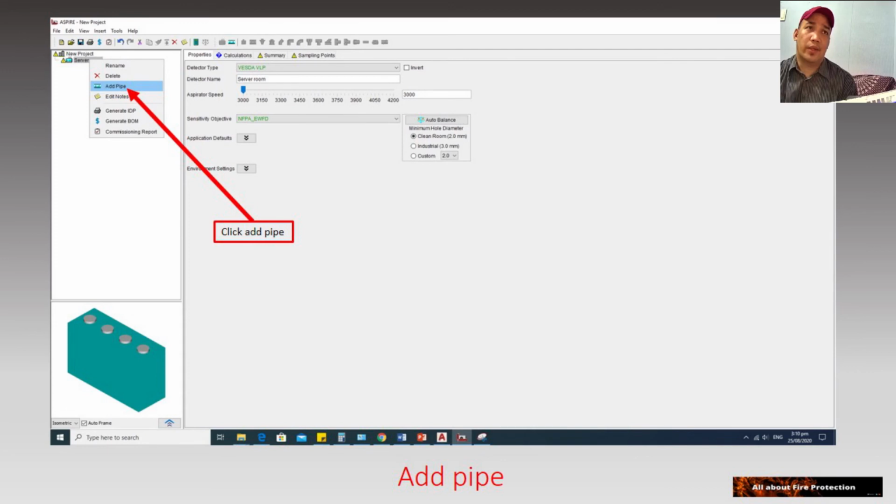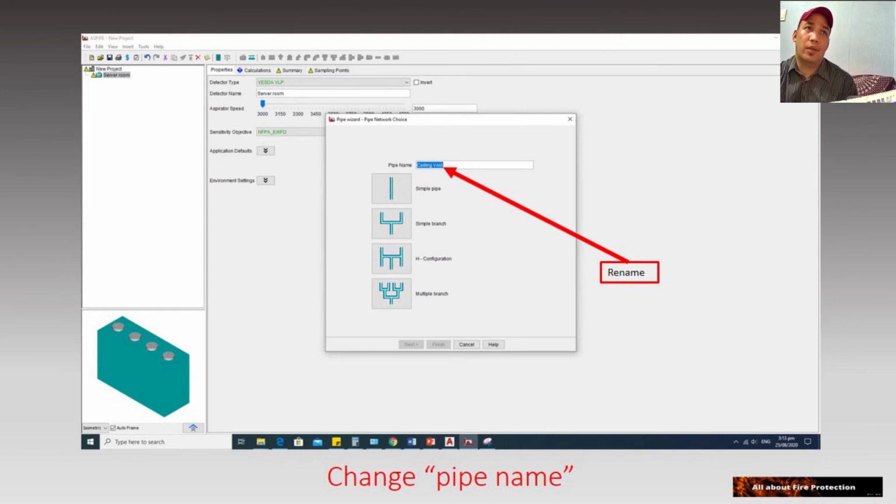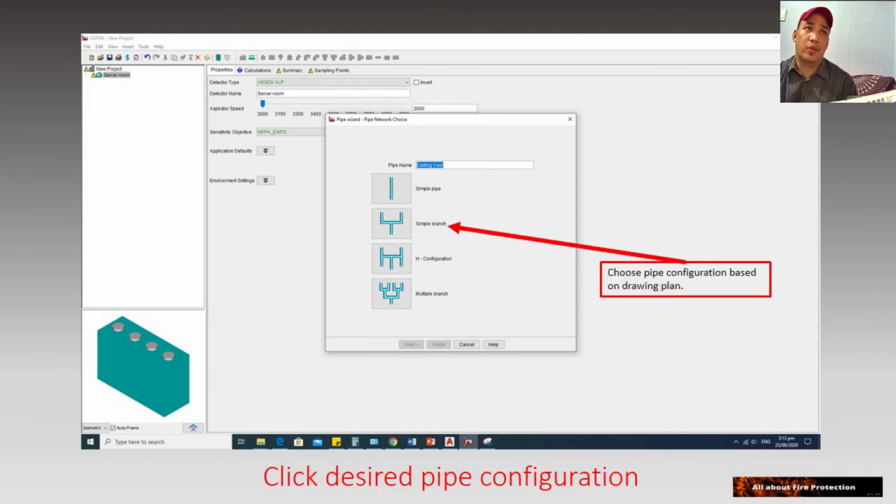Right-click at the new detector icon and click Add Pipe. Ensure that the isometric layout drawing is open for our guidance. Type the pipe name. In my example, since I have 2 voids, I name it Room Void as my first layout to enter in the software. Then check the layout in the plan drawing to verify which pipe configuration is considered in the design. In my example, I considered simple branch, which is the same as the figure shown in Aspire software.